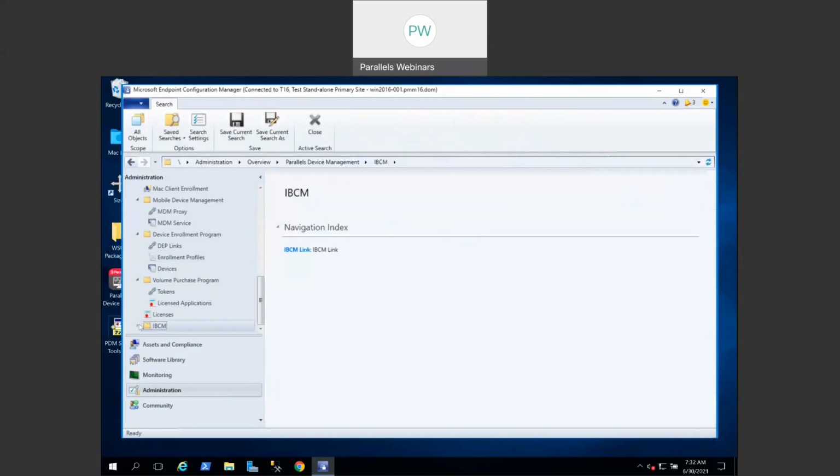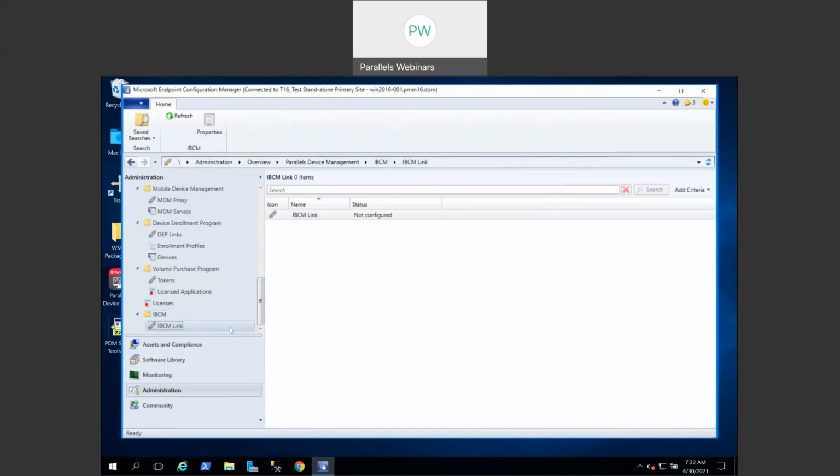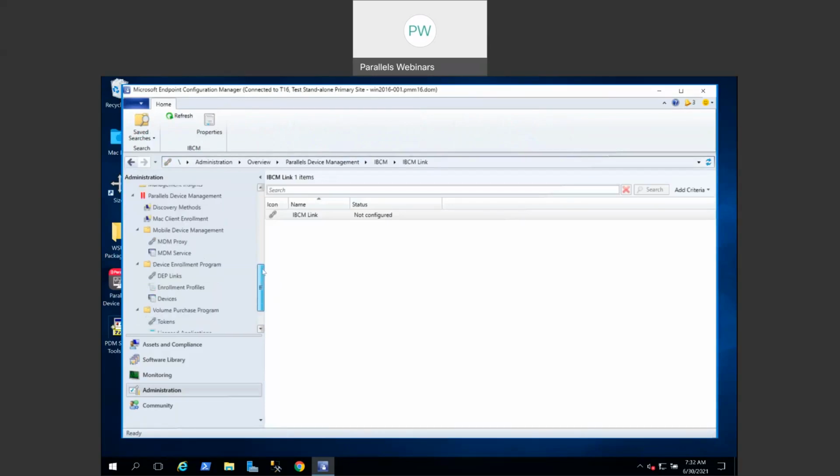IBCM, Internet-Based Client Management. So this is for off-prem devices, right? So we do a little bit of configuration at the install of the server, the Parallels Device Management Server, and then we do some configuration post-installation to kind of get the last bits going here. So that's what we're looking at right now. This is already, no, I don't have a IBCM setup on this one. So that's yet to be configured.